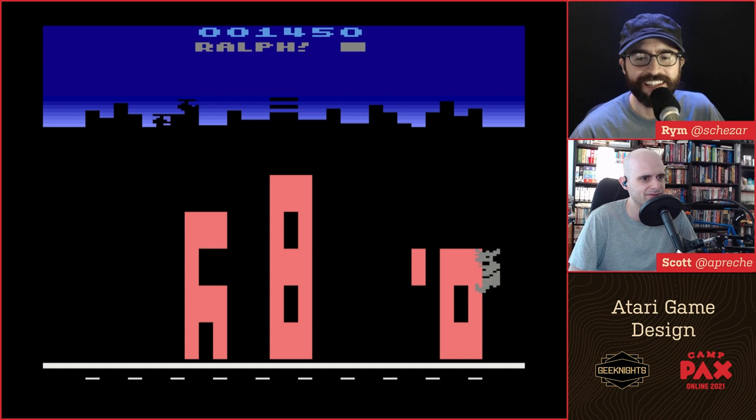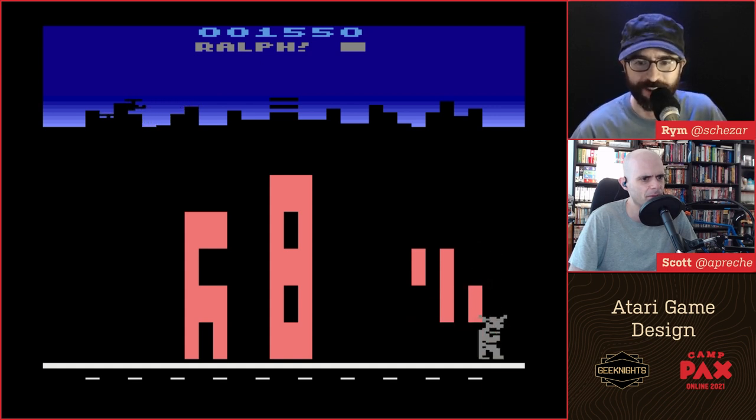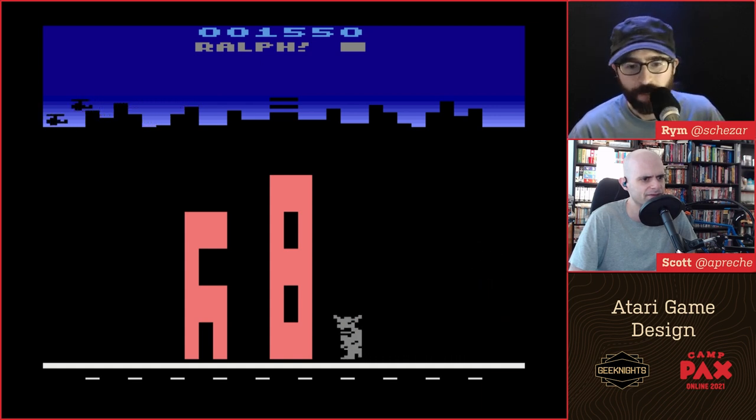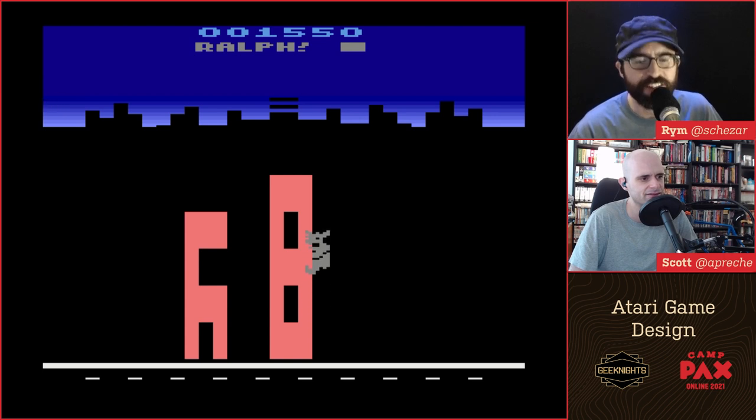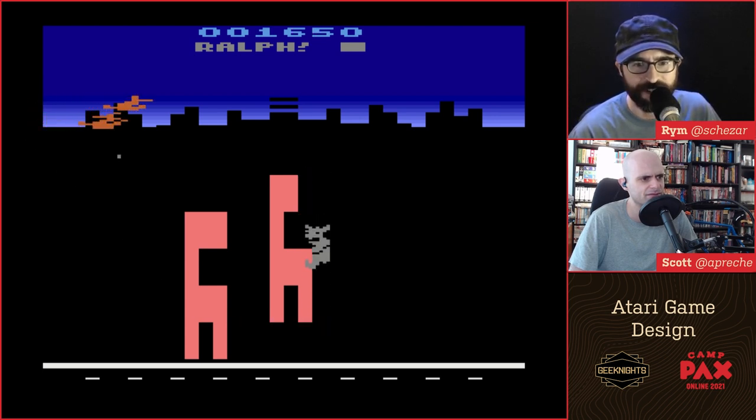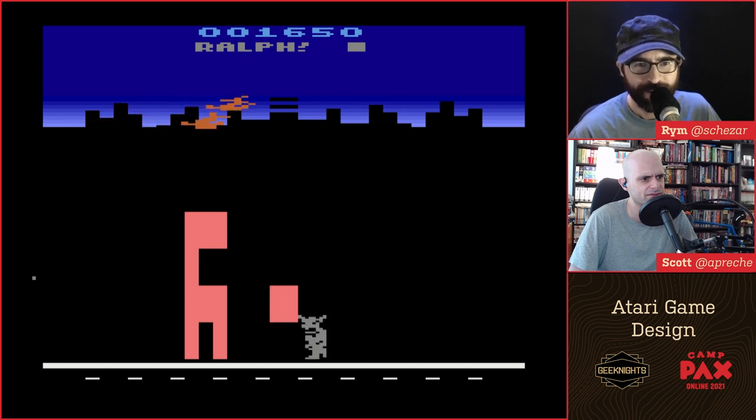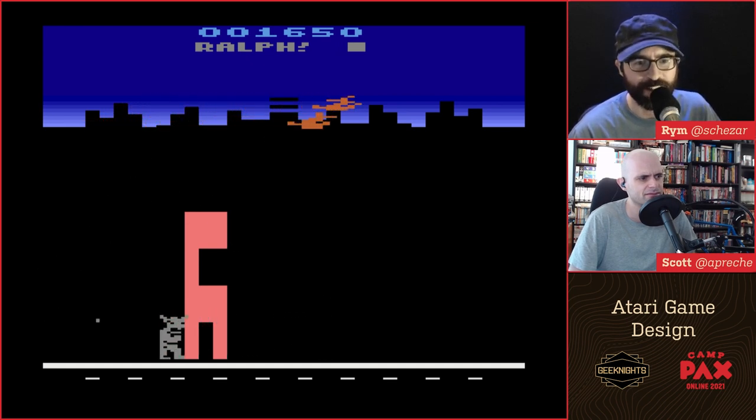Yep, the controls at least, I can't... Oh, there goes the building. Yeah. But it feels pretty tight. It actually feels very responsive and satisfying. And I'm kind of having fun. Let me jump up. Oh! It's doing everything I expect a Rampage game to do so far.